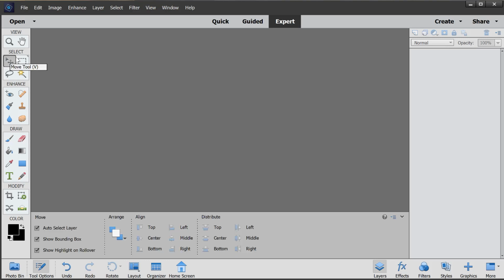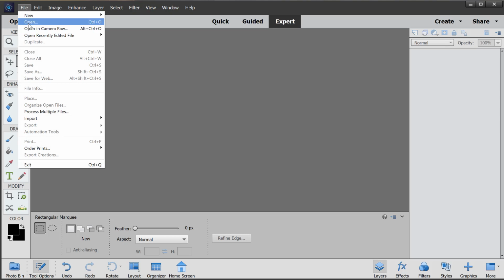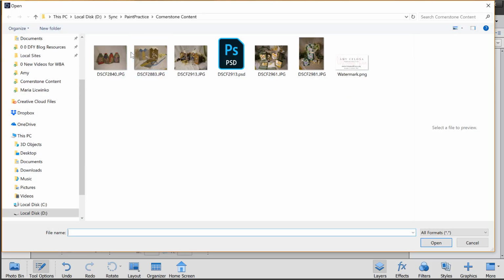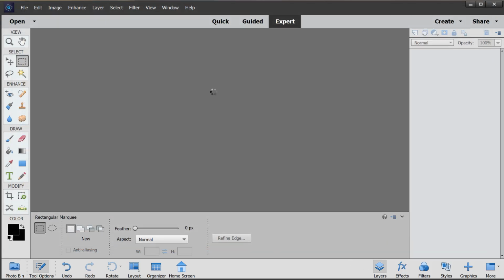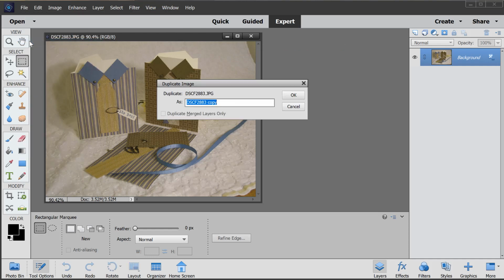This is the selection. The crop tool here is another selection, rectangular marquee, and these are enhancing images, and these are drawing images. So what we're going to do is start by opening the file that we're going to be using. So this is the image. The first thing I'm going to do is duplicate it. So go to File and Duplicate.